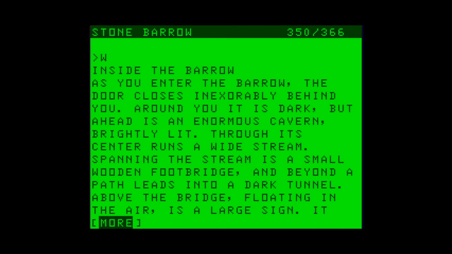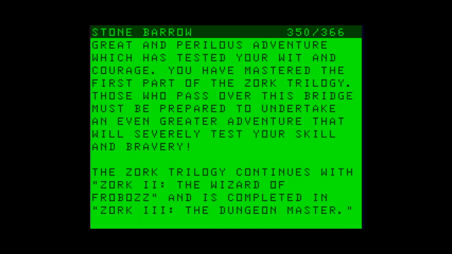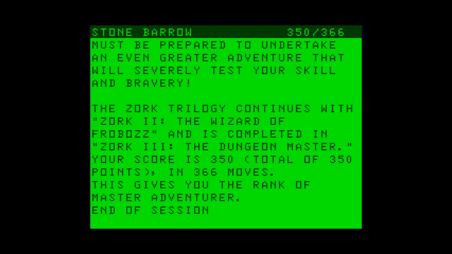Above the bridge, floating in the air, is a large sign. It reads, "All ye who stand before this bridge have completed a great and perilous adventure, which has tested your wit and courage. You have mastered the first part of the Zork trilogy. Those who pass over this bridge must be prepared to undertake an even greater adventure that will severely test your skill and bravery." The Zork trilogy continues with Zork II, the Wizard of Frobozz, and is completed in Zork III, the Dungeon Master. Your score is 350, total of 350 points in 366 moves. This gives you the rank of Master Adventurer. End of session.